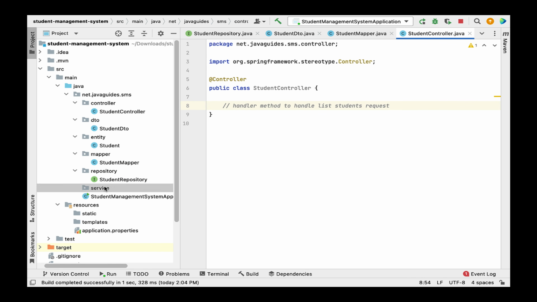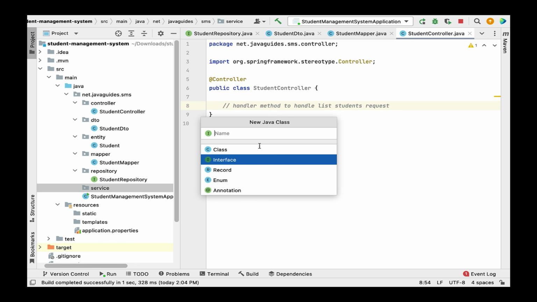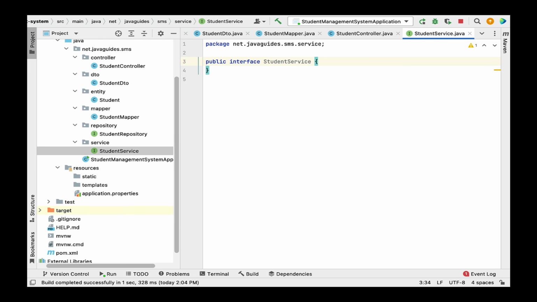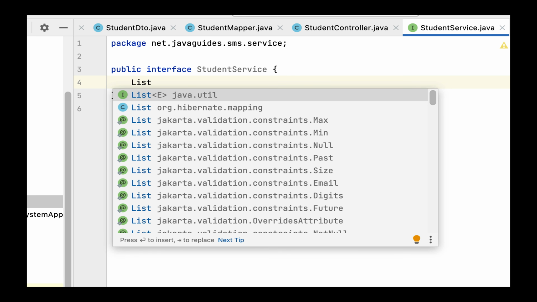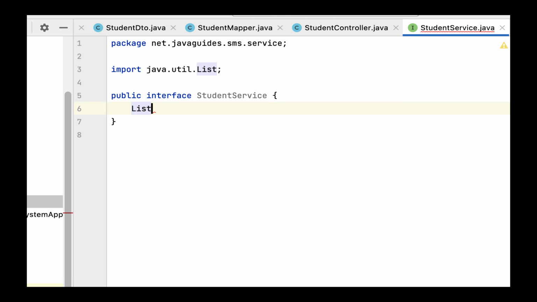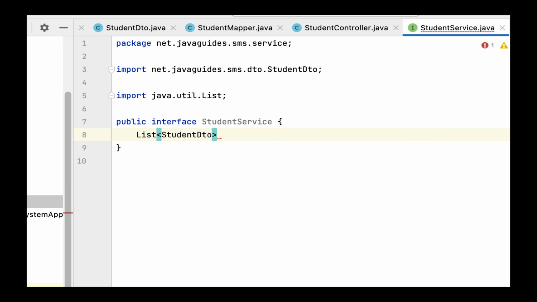So go to service package over here, right click, new, and then choose Java class, select interface. Let's give interface name as StudentService. Within a StudentService interface, let's create a method and give the method return type as List of type StudentDTO, and let's give method name as getAllStudents. Perfect. Now we have created a getAllStudents method in a StudentService interface.